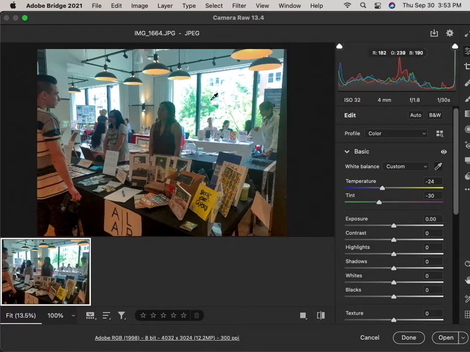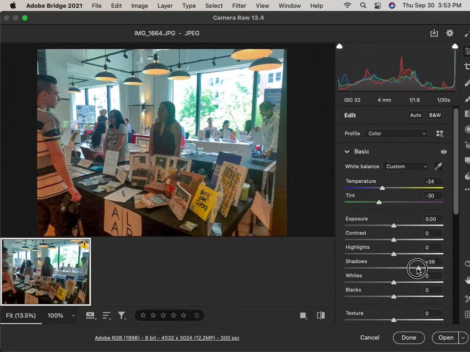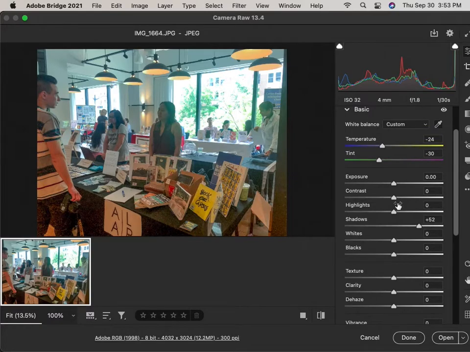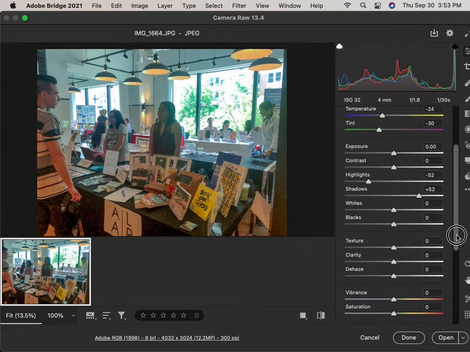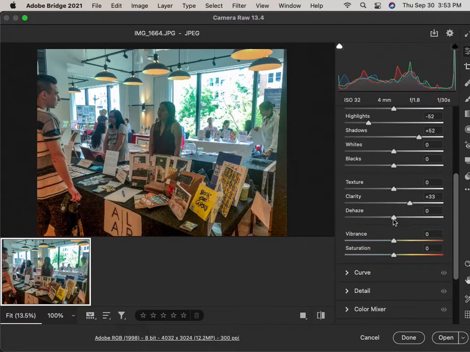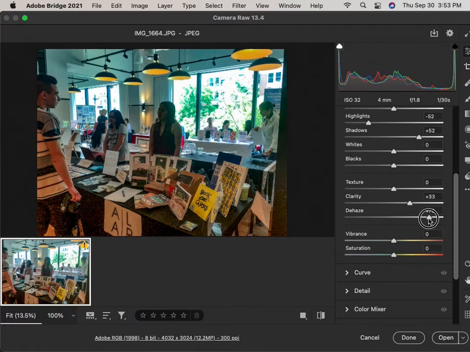And she's in shadow, she's backlit, so I'm going to move the shadow slider up a little bit. See if that helps. And these highlights are blown out. So under highlights, you can bring those down a little bit. That helps bring the highlights down a tad. Clarity. She also looks a little hazy for some reason, so I can go to this dehaze and see if that helps. A little bit. Bring the vibrance up.